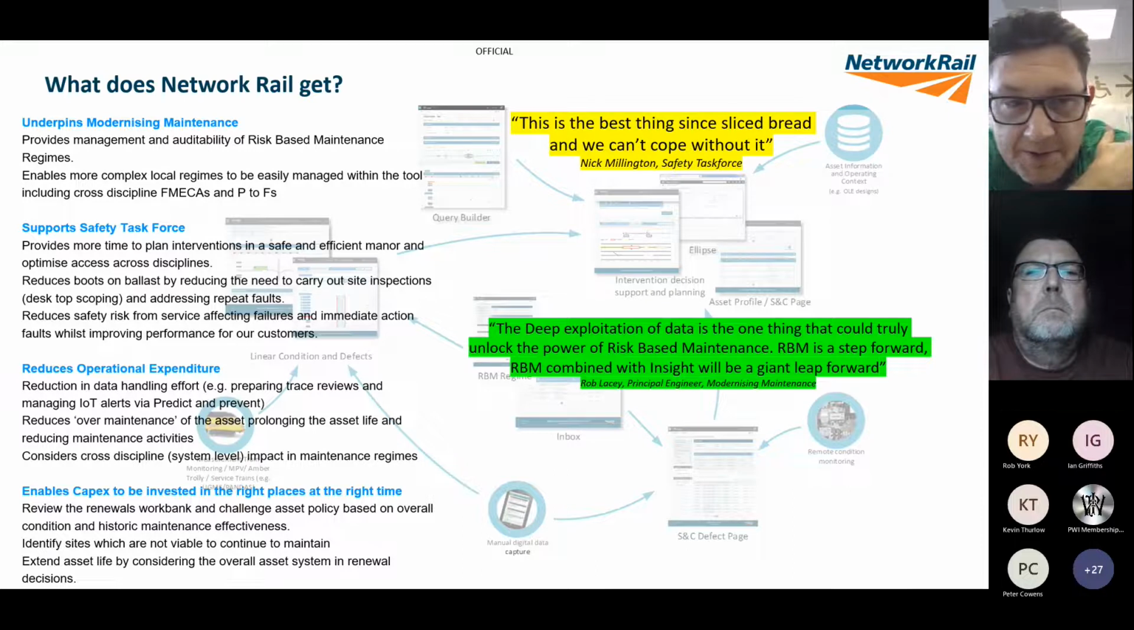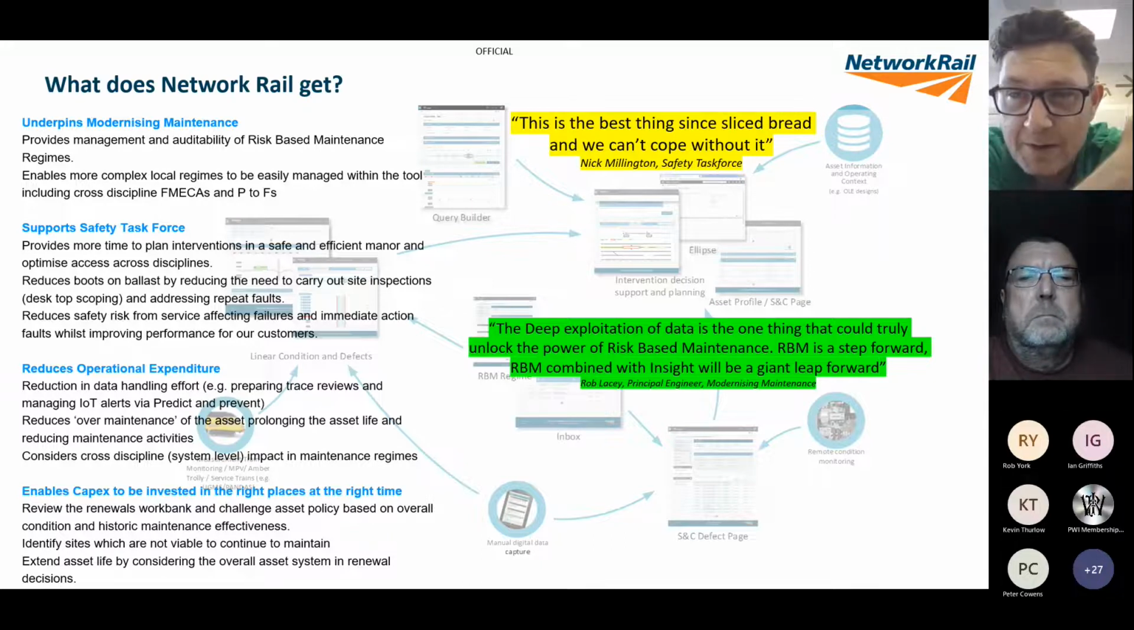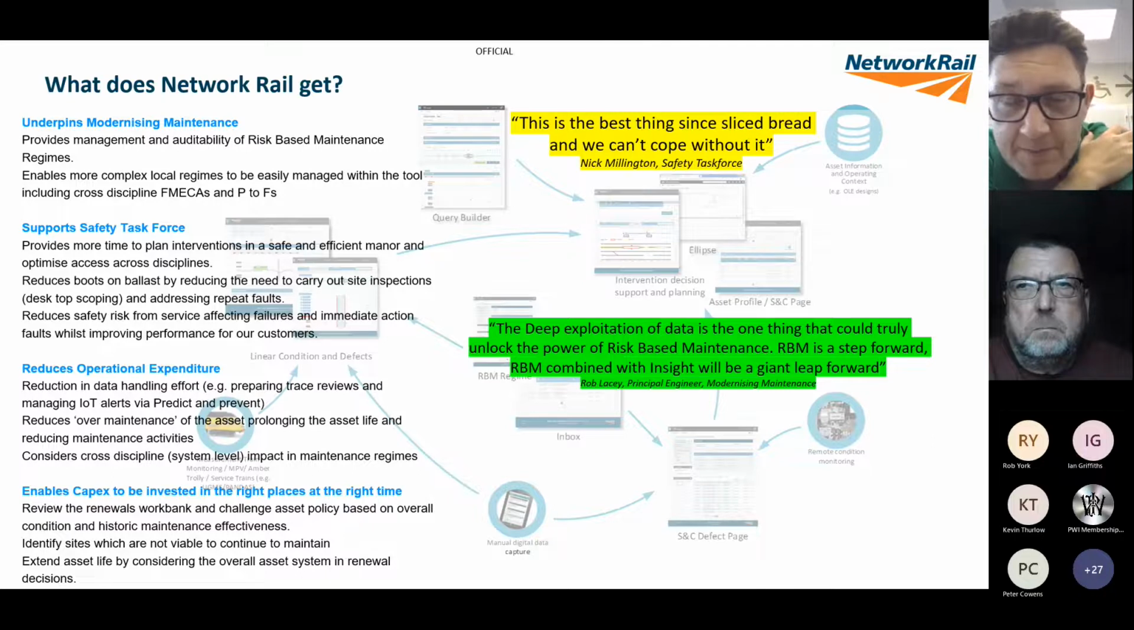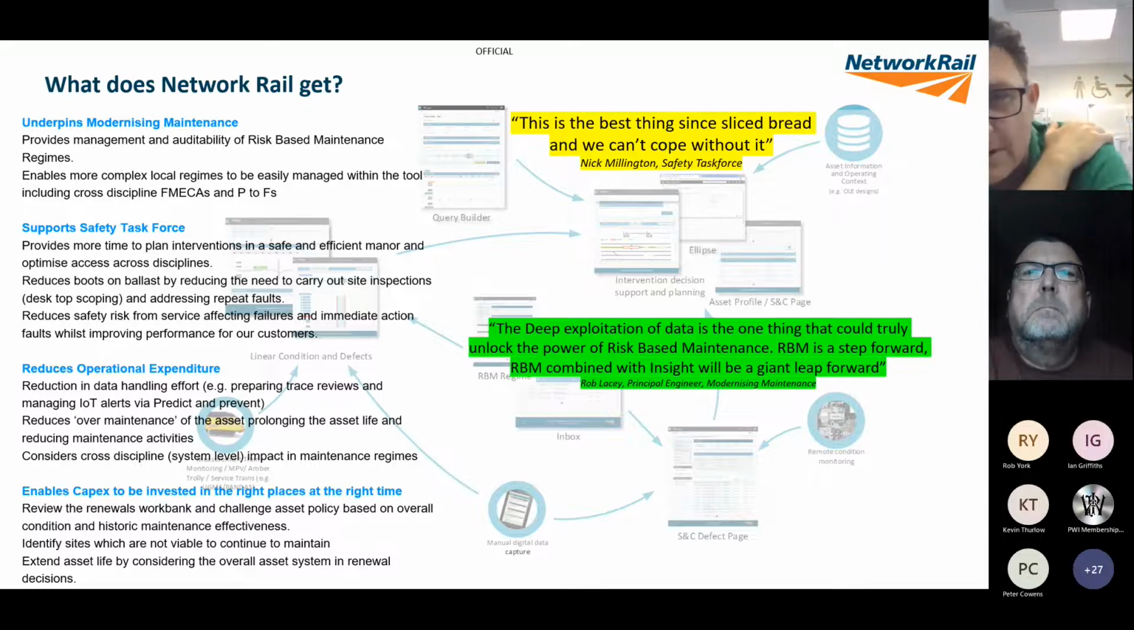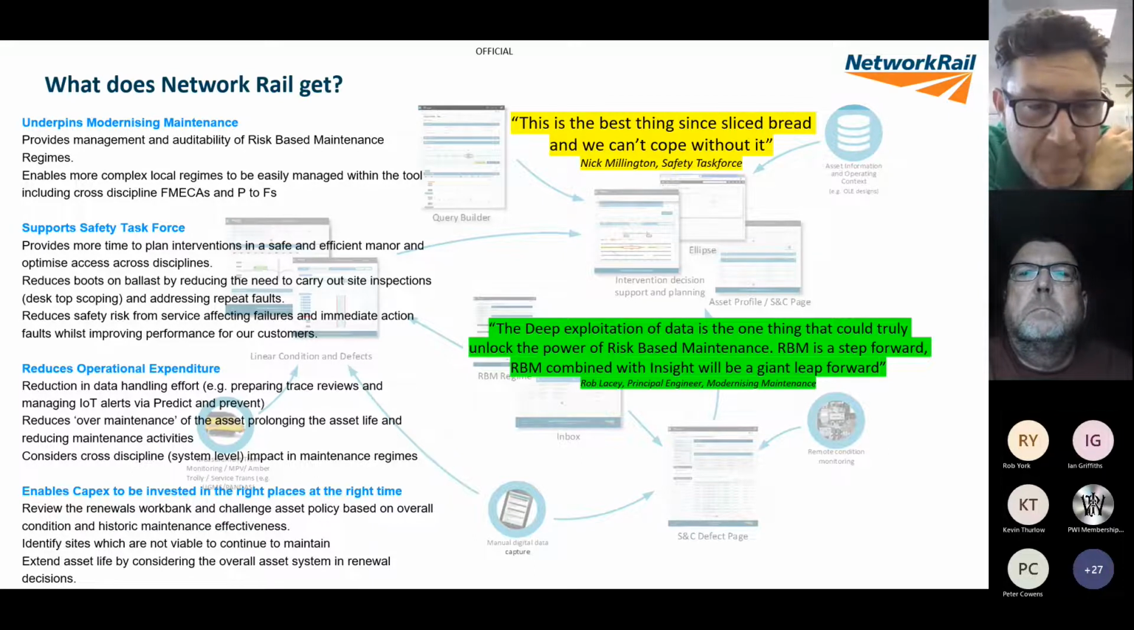So the RBM regimes that you can implement, as well as being able to put more complex local regimes in, and having a cross-discipline view of P2F means that we can move maintenance to more of a system level view. It supports the safety task force. So it's about planning your interventions correctly, sharing possession and treating root cause, so you don't have to go and do repeats, as well as that potential reduction in boots on ballast.